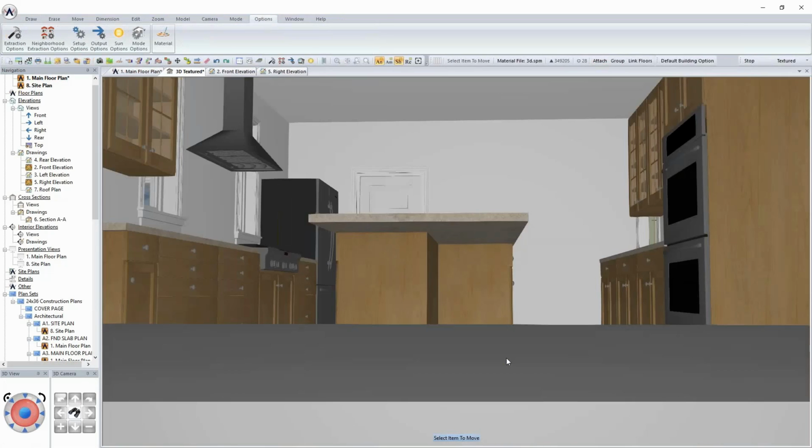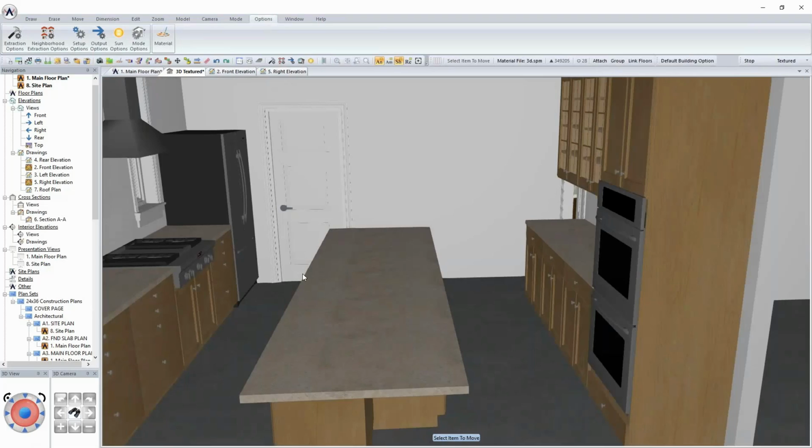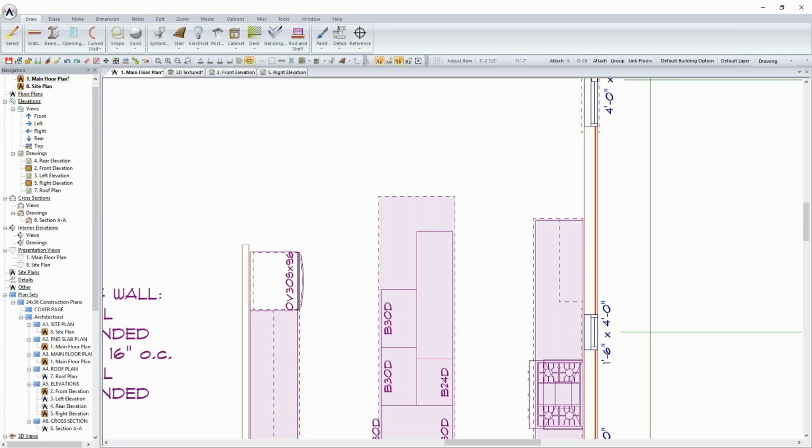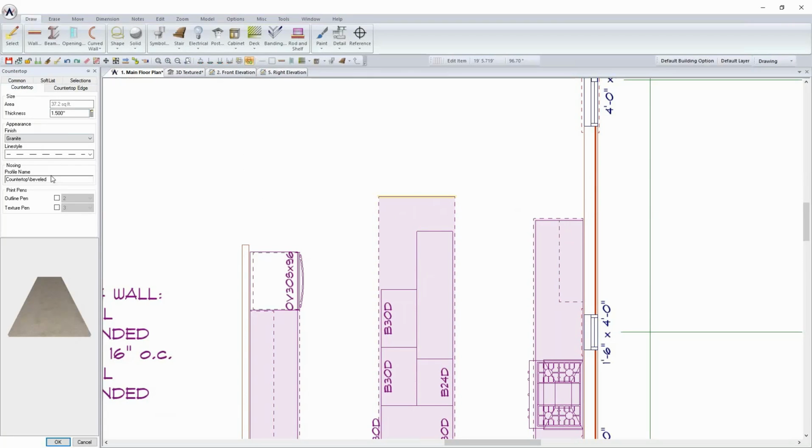But as I take a look at it, I now have been able to create a custom counter with the overhang. So if I want to put a post in there to hold that, etc., or some sort of a bracket to hold up the end, I can do that. But it will allow me to now come in inside the main floor plan, edit an individual edge, and even give it things like what the nosing is going to be.